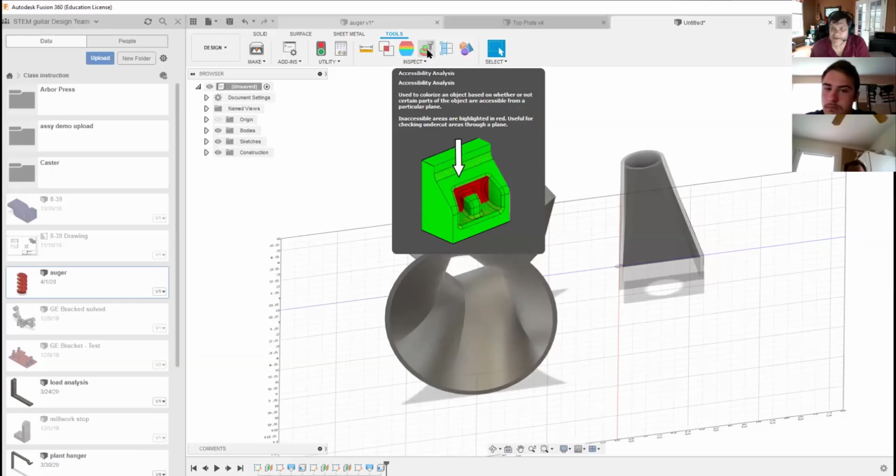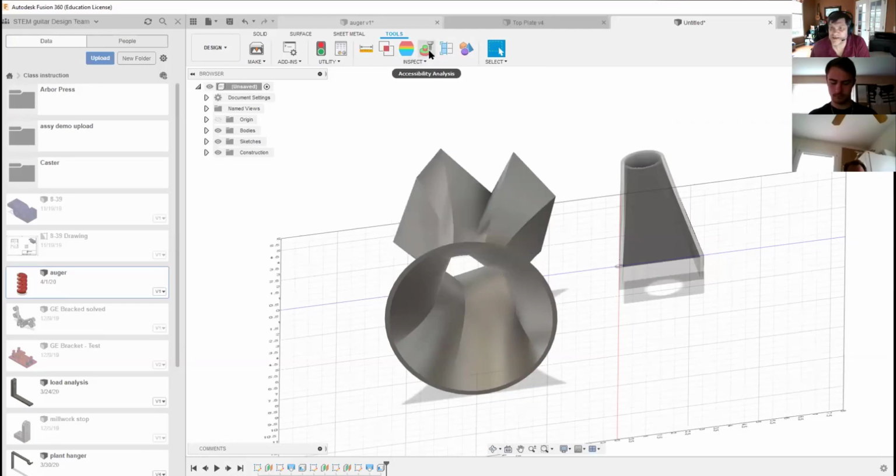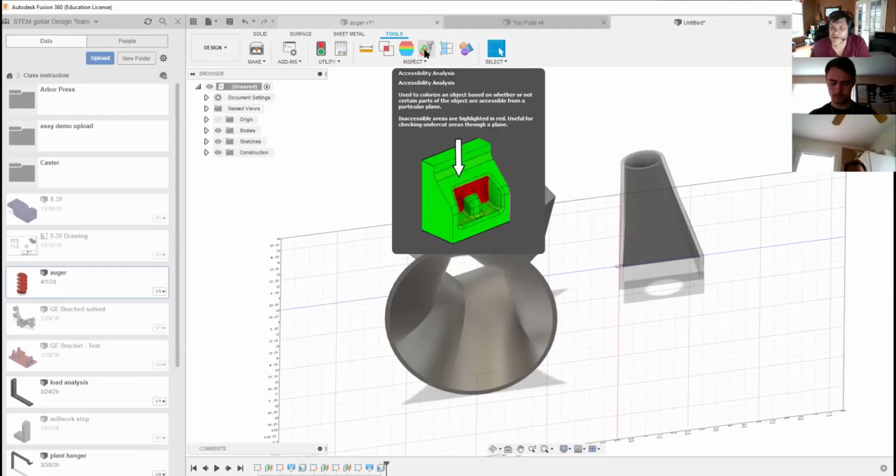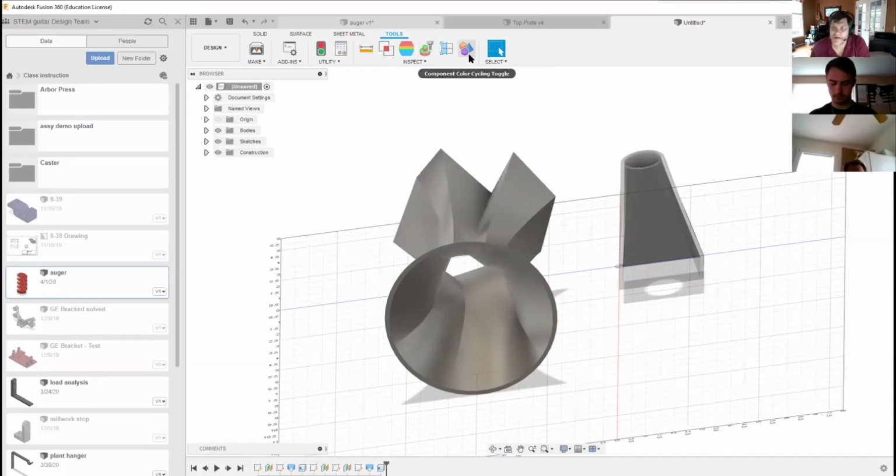Accessibility colorizes an object based on which areas are accessible from a particular plane. So let's say, for example, you're creating a design and you have it fastening with screws, but you can't get to the surface easily to fasten the screws. So that's going to tell you, based on the direction that you select, whether or not you have accessibility to surfaces.